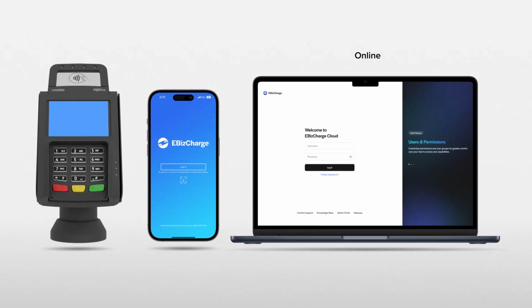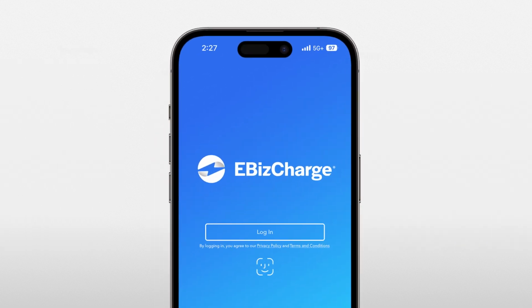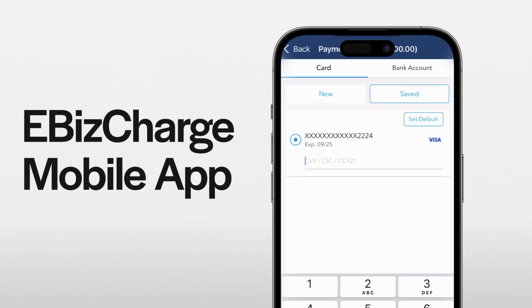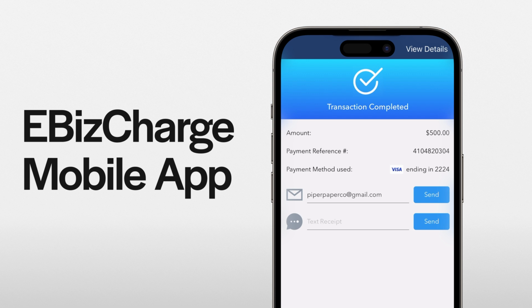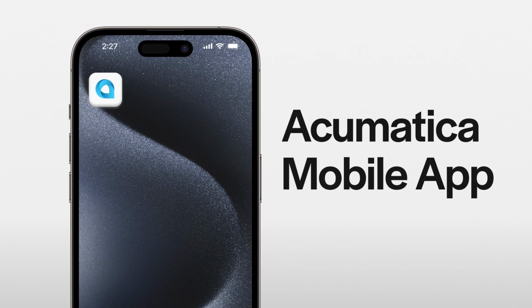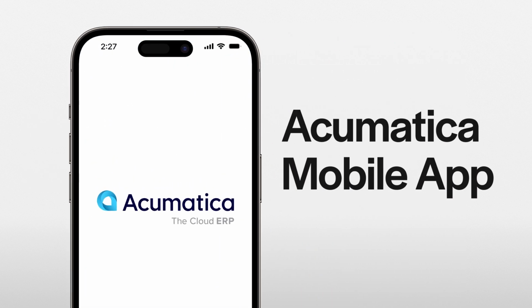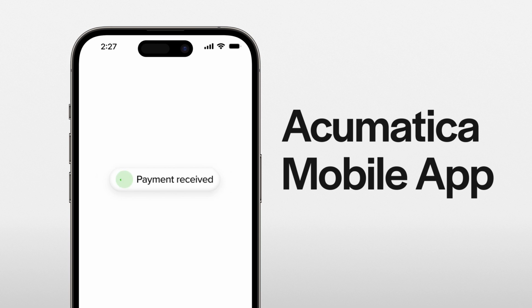Customers can pay online, in person, or through our mobile app. For businesses on the go, our mobile app makes it simple to accept payments anywhere, anytime. EBizCharge also integrates seamlessly with the Acumatica Field Service mobile app, so your field technicians can process payments right at the job site.